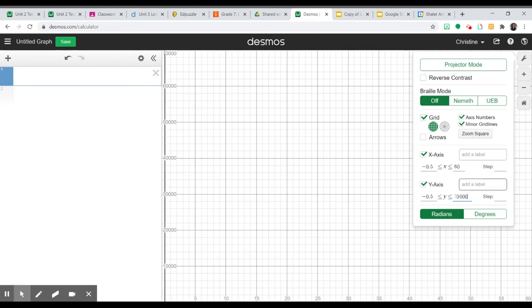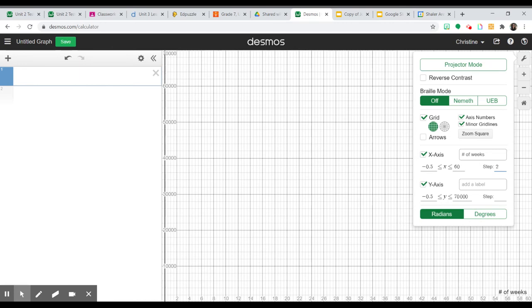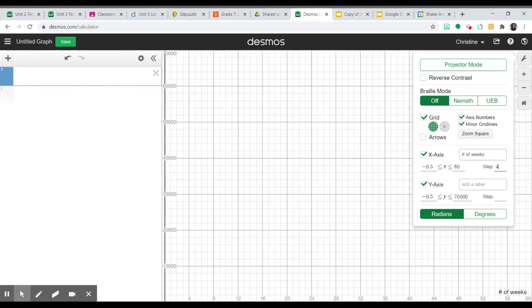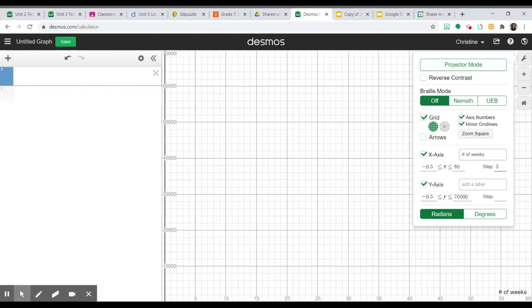We can add the labels. So what did you call your x-axis? That was my number of weeks. You can also tell it what you want to count by. So right now it's counting by ones. I can see 45, 46, 47, 48, 49, 50. If I wanted to count by twos or threes or fours or fives, I kind of have that option. They can say count by fives.